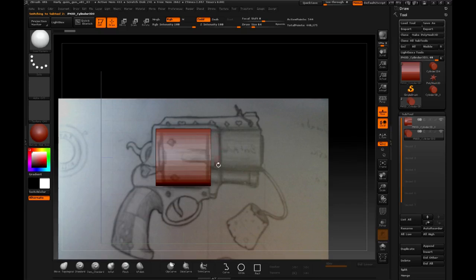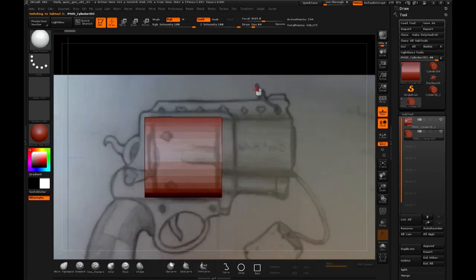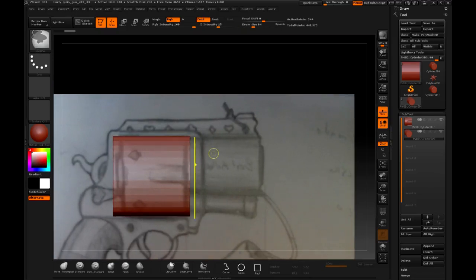And we will move the cylinder to the cannon, try to adjust it. If this is the size of our cylinder, we will divide this line into 4 pieces. Sorry about this line. Now we've got 4 lines.